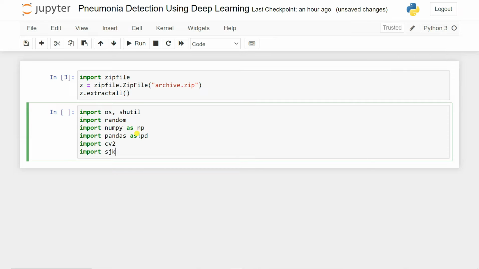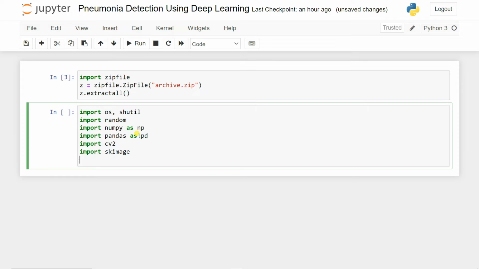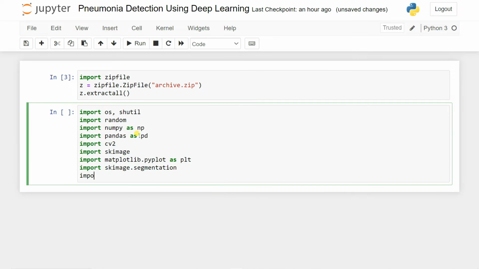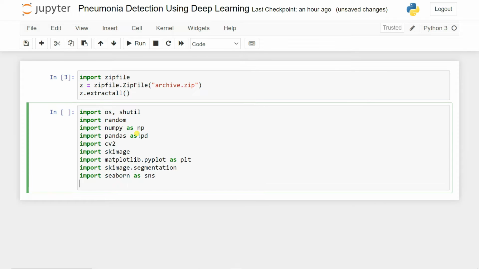Then I'm going to import skimage, also called scikit-image. Then I'm going to import matplotlib: import matplotlib.pyplot as plt. Then I'm going to import the skimage segmentation, if it is needed. Then I'm going to import seaborn as sns. That's for loading the data set and also for data preprocessing.